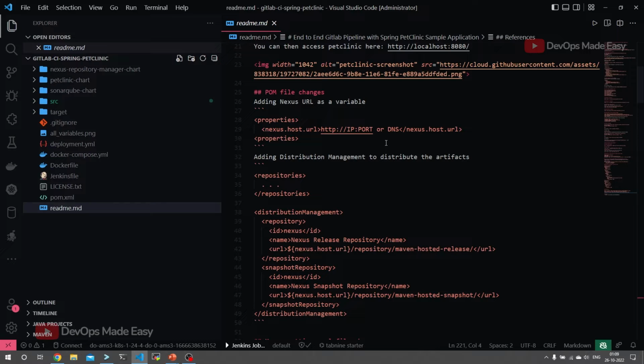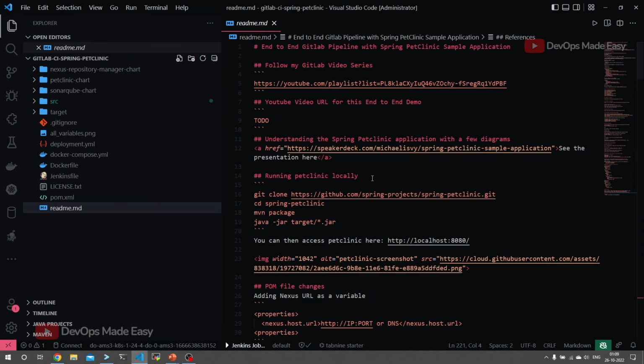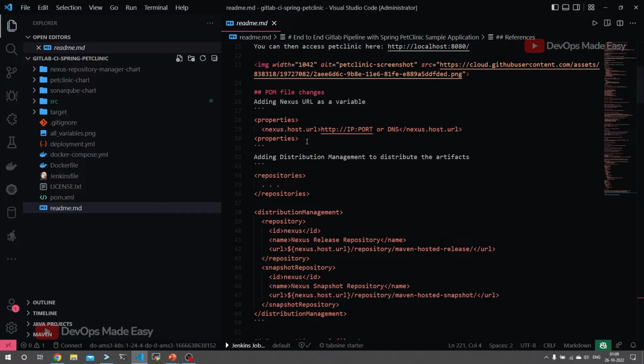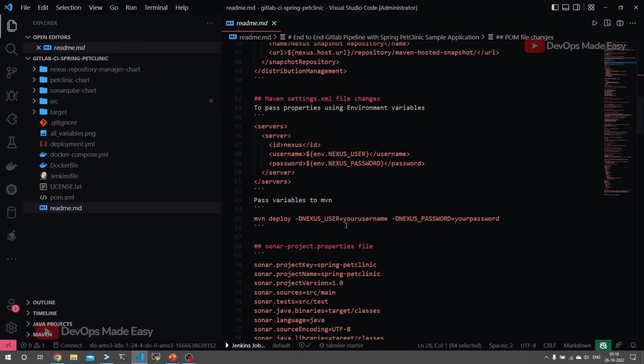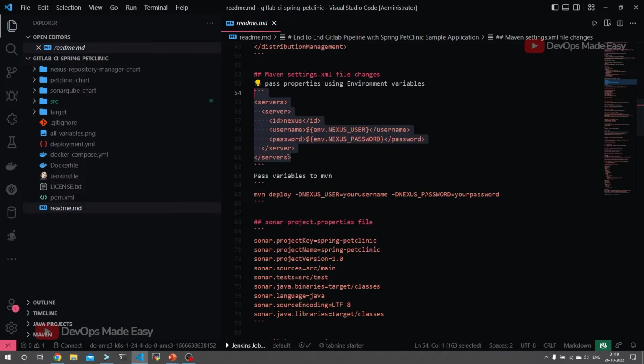Anyway, I'm going to upload the final GitLab CI/CD pipeline file, but if you are interested in starting from scratch, you can use the small code snippet from here, which will help you better. I have the POM file changes that I need to do, so I've kept those sources here, and also what changes go into the Maven settings.xml file, I've kept it here.